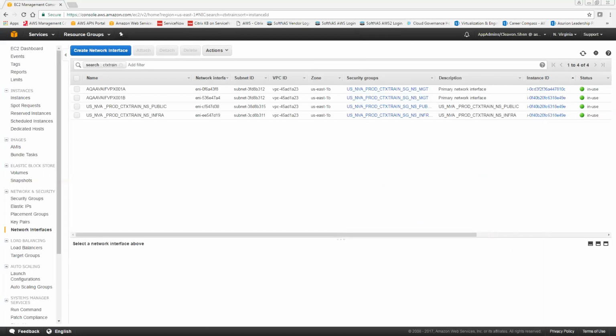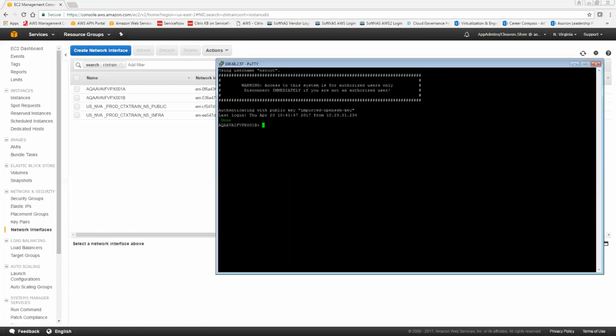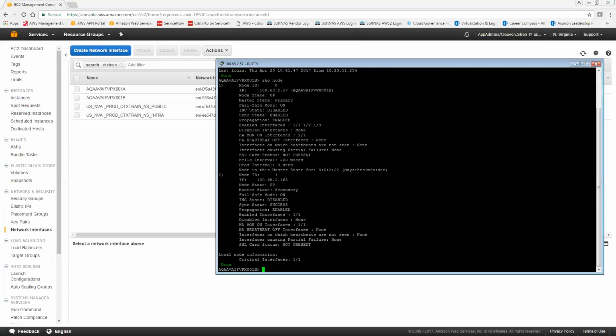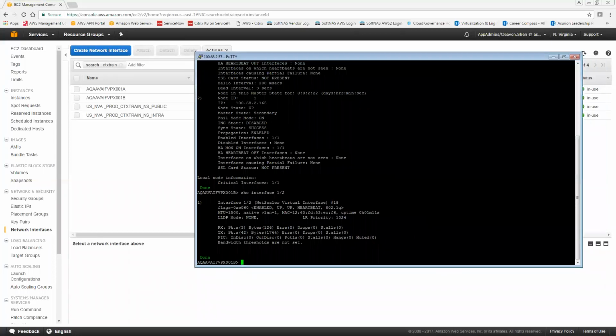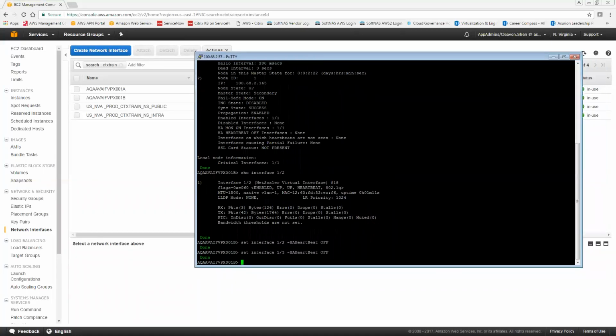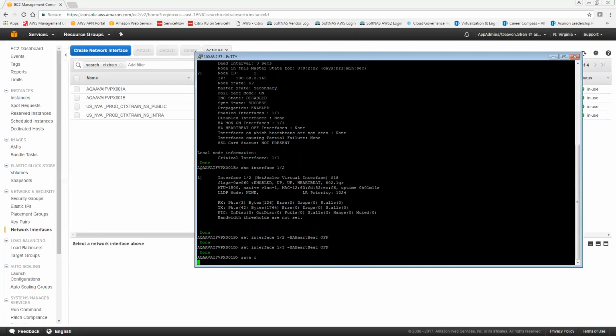Okay, and then here let's do a show node. So you can see that 165 is now secondary, and there's only one enabled interface, and then you have these two, right? But if you notice, the heartbeats are now on again. If I do show interface 1/2, it shows that the heartbeats are up again. So for every failover, whether it's scheduled or incidental, you have to remember to run these again on whatever is the primary to make sure that those heartbeats stay off.